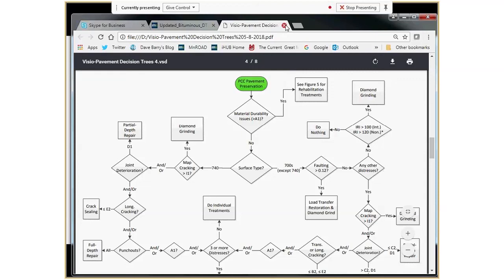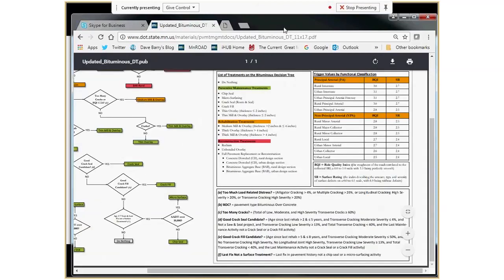Minnesota's doing a micro mill on some of our surface treatments. And we're getting some really good initial results with the micro mill and a chip seal, or micro mill and microsurface, the micro mill for thin bonded wearing course. We're really getting some nice results.